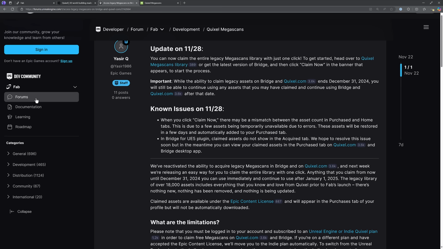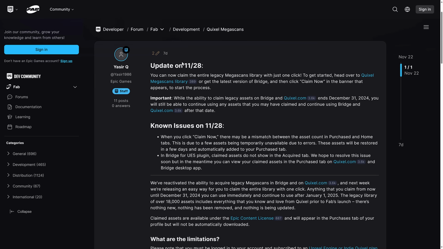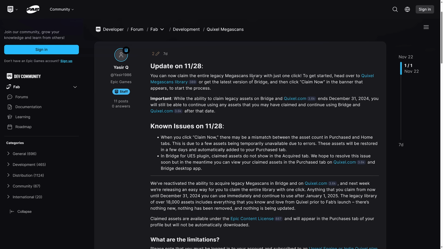So we got this new announcement, and I told you I would update when this actually came out. If you already have the 17,000 free assets off Fab, you still want to do this. You're basically getting another license for them in the legacy format. This is especially important if you use them with, say, Blender, Godot, basically anything other than Unreal Engine, because you can use Bridge or Megascans to access them and do a lot more with it. So you'll see we now have this update. You can now claim the entire legacy Megascans library with just one click. To get started, head on over to the Quixel Megascans library or grab the latest version of Bridge and click Claim Now in the banner that appears to start the process.